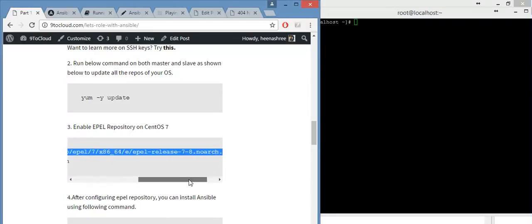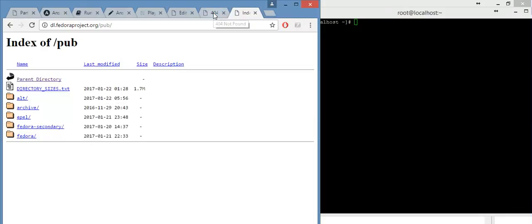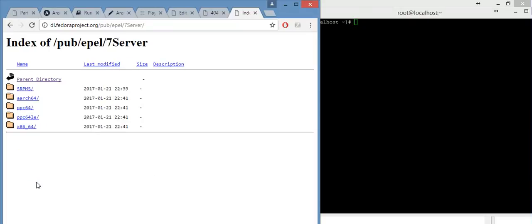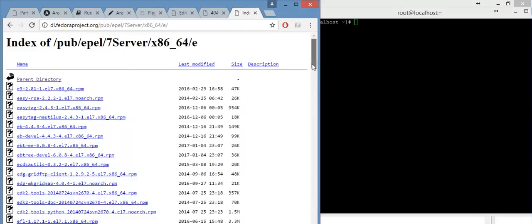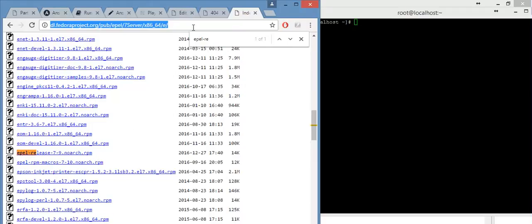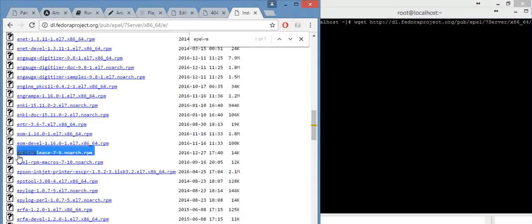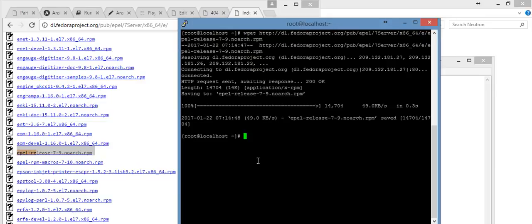Okay, it seems that we have a little bit of a problem with the right URL. So I'm just going to verify the right URL so that we can go ahead. Yes, this is the one that I need. So I am going to wget and I'm going to copy this link right over here. And yes, now this is working.